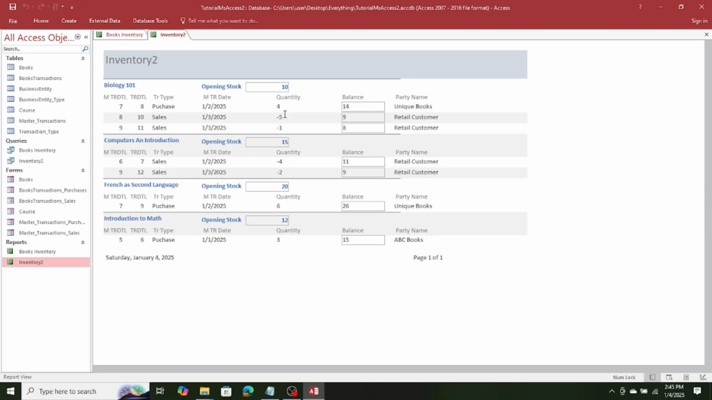Now, when we bought quantities, the total quantity comes to 14, right? Then we sold 5 books. So 5 will be subtracted from the balance of the last day, and it comes to 9 now. Then we sold one book, then it will be deducted from the previous balance, right? So that's how it calculates the balance.